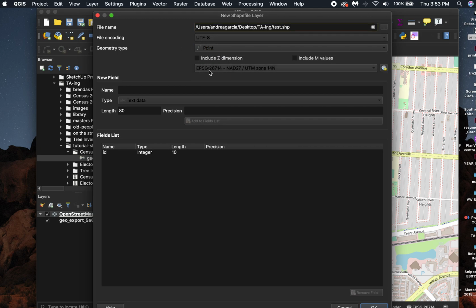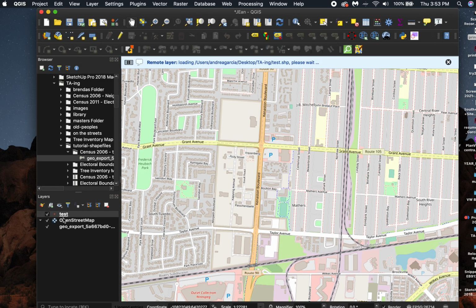Make sure the geometry type is point, and for this it should be okay because since you already have a background map of Winnipeg, it already knows which type of coordinates it's going to use, so you should be fine there, and you don't need to touch anything else, and then just click OK. Now we have a new layer here.